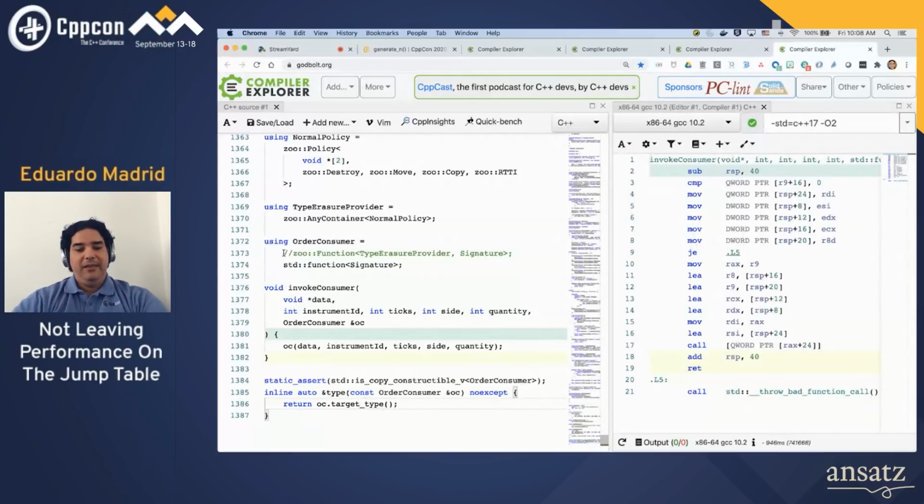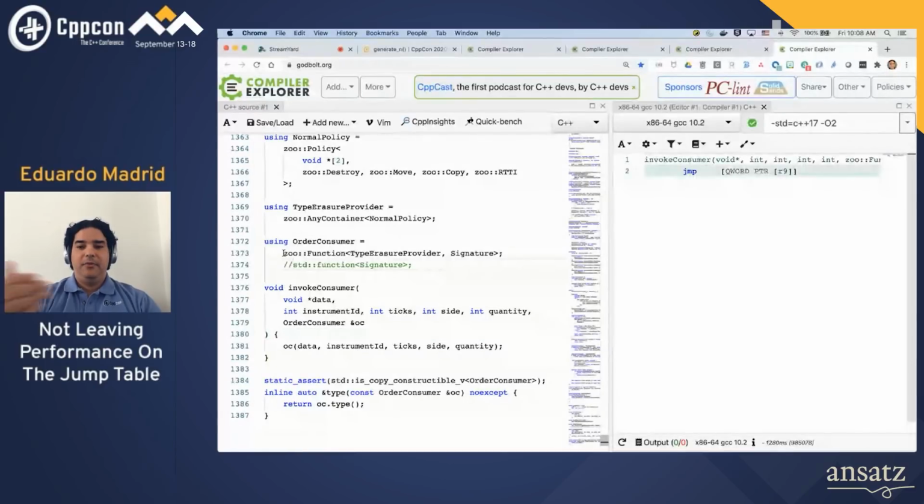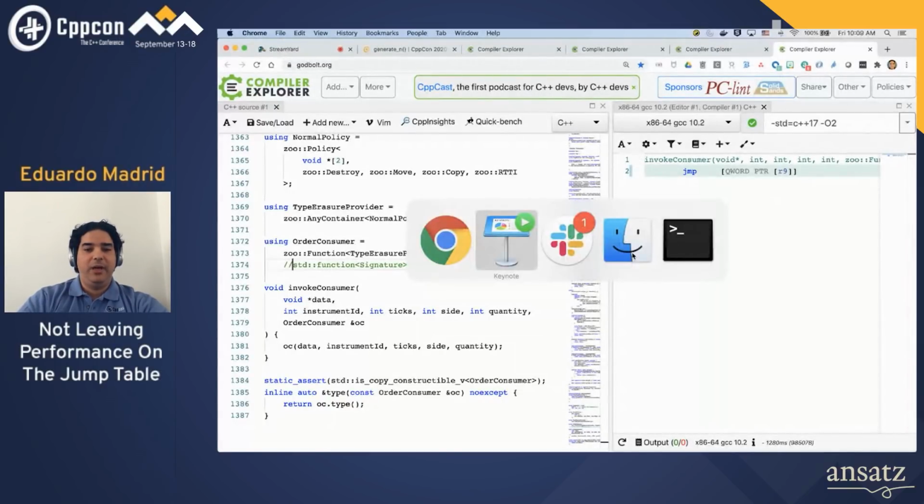So that is using the standard function, all the crap that we saw before. And this is the equivalent using the Subtype erasure framework. Okay, I hope that you see that the difference is quite dramatic.